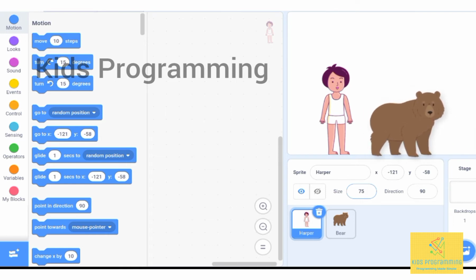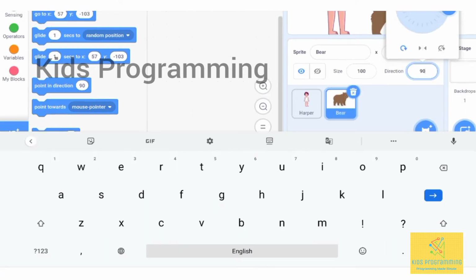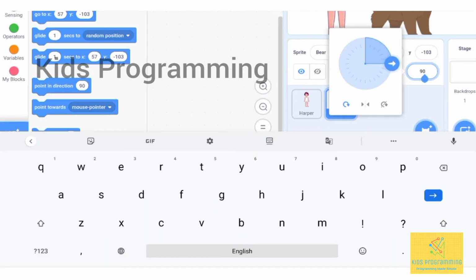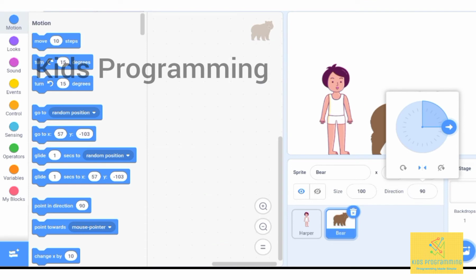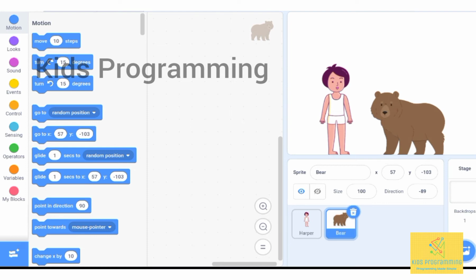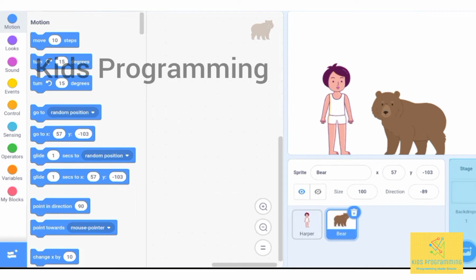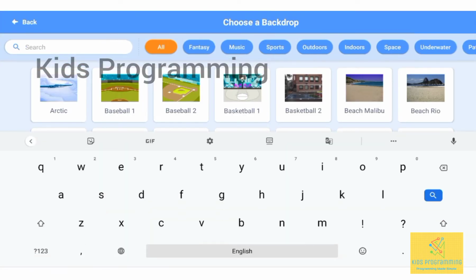Now I need this bear to flip horizontal. So for that we have to choose this sprite and click on the direction. We have to then click on flip. Point the arrow mark to the left side. There. Now let's choose a backdrop. I'm choosing the jungle.